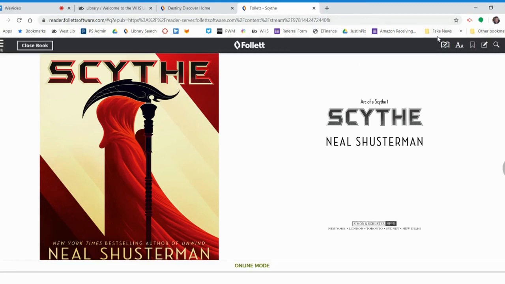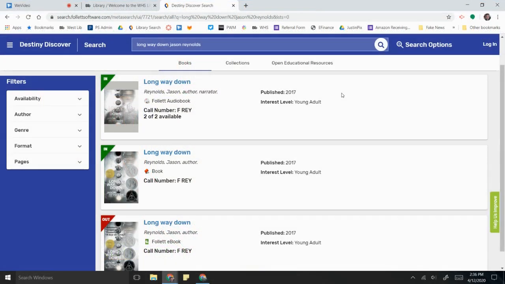There are some options up at the top. If you hover your mouse at the top, you can customize how you want the text to look, the size of the font. You can add bookmarks. You can add notes while you have the book checked out. There's a lot of features there that are part of the ebook experience in Destiny Discover.